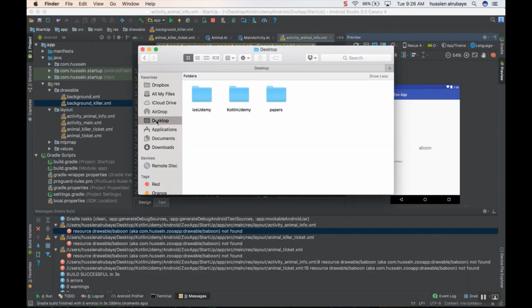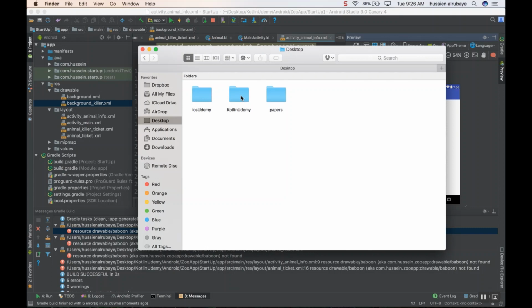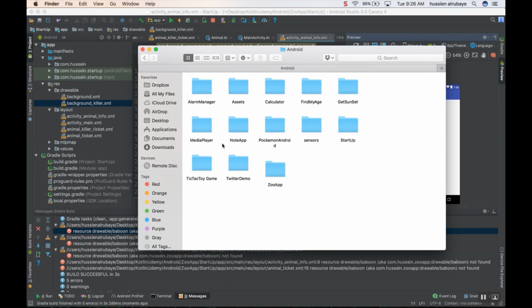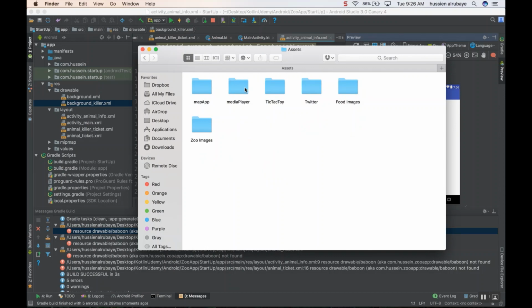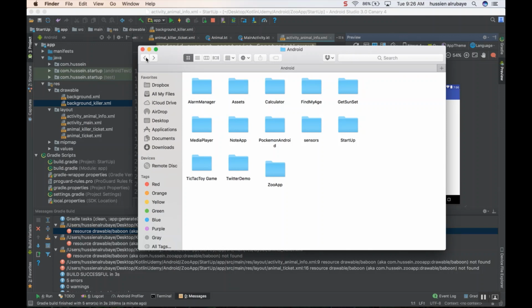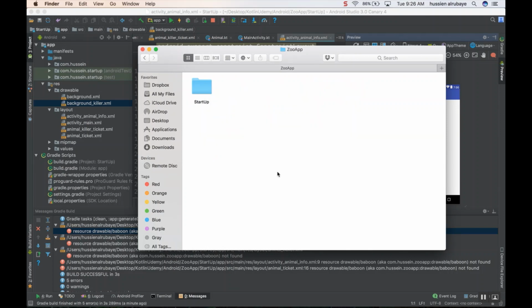There's a different way to copy these images. The easiest way, just go to the folder that you have, which is named Kotlin, Android. Where is it? Assets. I have zoo app, and I have these images. This is the resource drawable. Just copy all these, and go back to the project. The project name is food app, I think. Hopefully the project is zoo app.